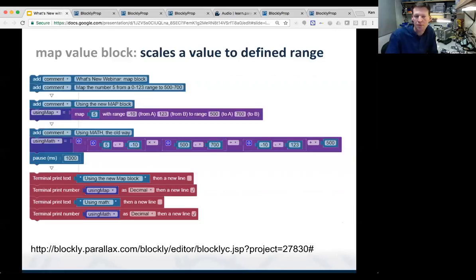So here's an example using the new map block and then using math the old way. So suppose you have a number that ranges between -10 and 123, and you'd like to remap it between 500 and 700, right? One way, shown on top, is with the map block. Just put the number in and then tell it where it lives currently and then where you'd like it to live. And then the second way is using math, okay?